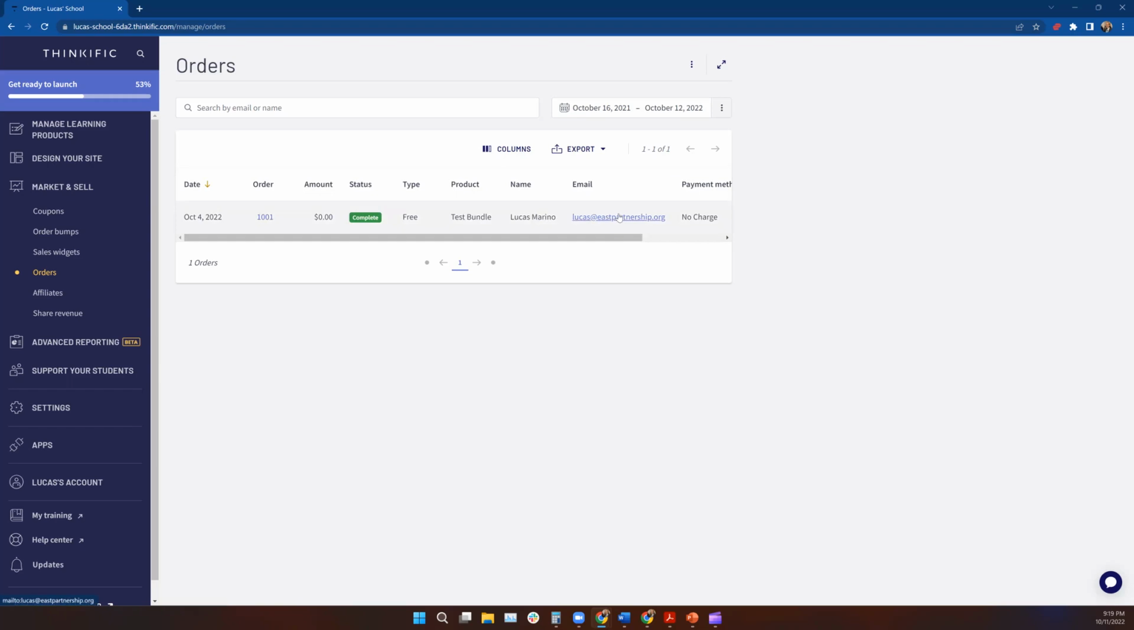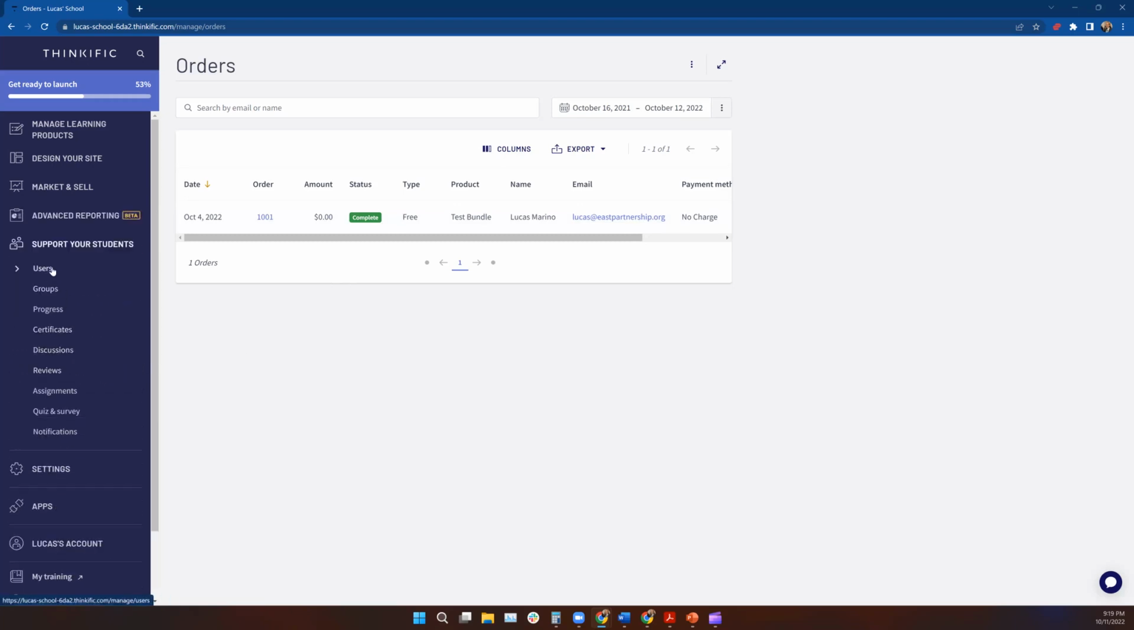If I want to communicate with this person and I click on this email address, it will try to open whatever default email system you have set up on your computer. It won't go into the Thinkific email. So just know that if you click on this, it's going to open up your default computer email host, whatever you're using to host your email. If you want to communicate with this person through the Thinkific email, you have to go into support your students and the users, and then select that person, and then you can email them directly there.